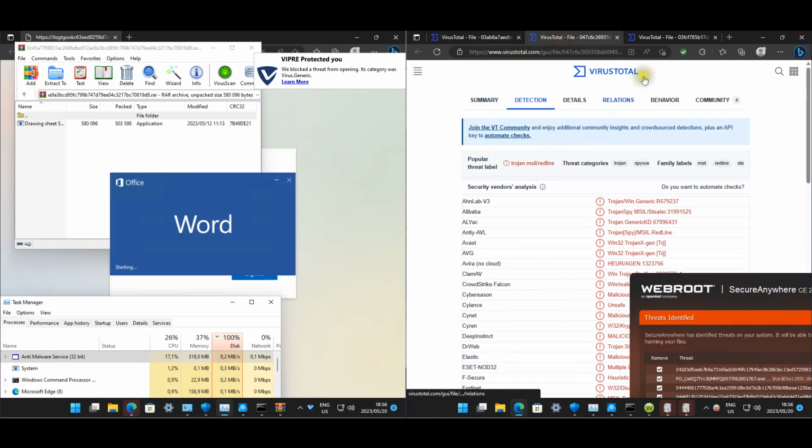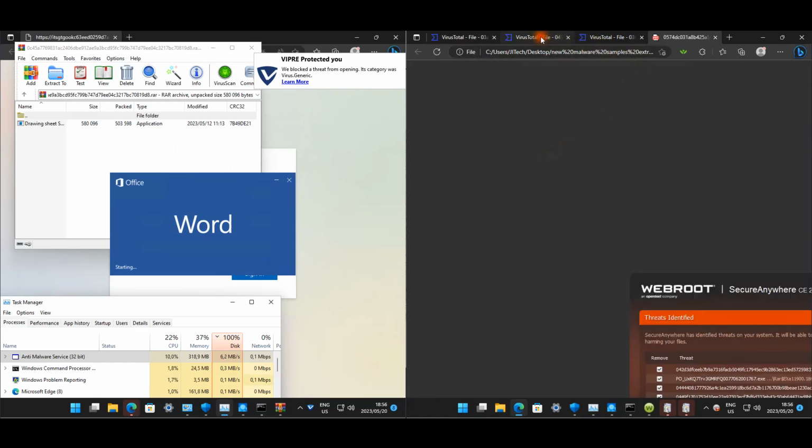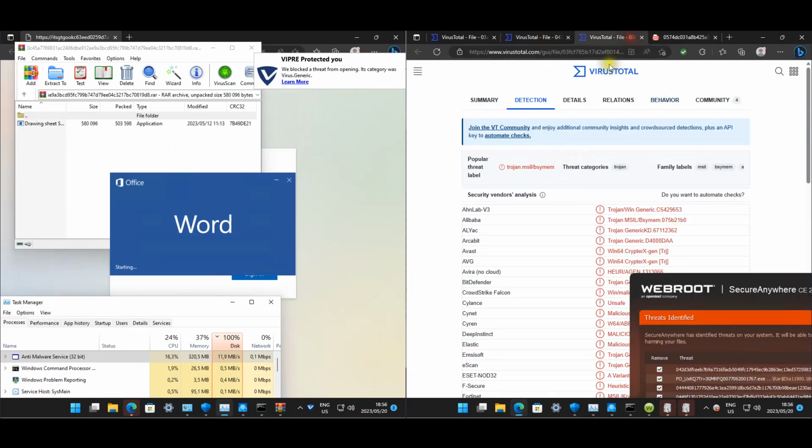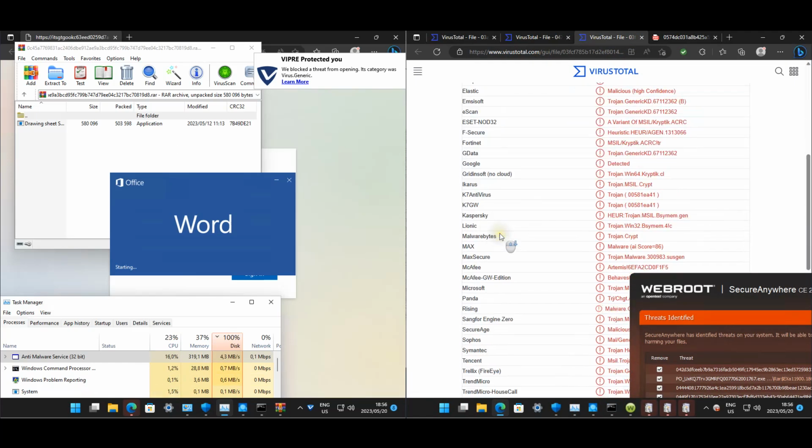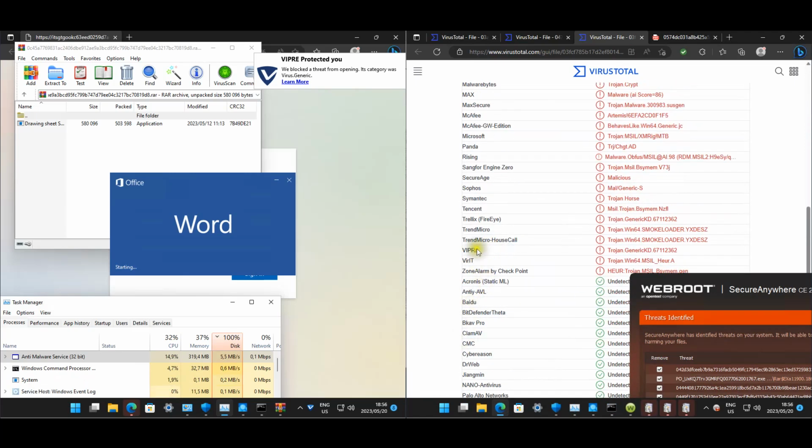This one is also a Trojan, a red line stealer by the looks of it. So that's credential harvesting. I'm not sure what this one is, but also quite a lot of vendors are aware of this one, but doesn't seem like Webroot is, but Vipre is.